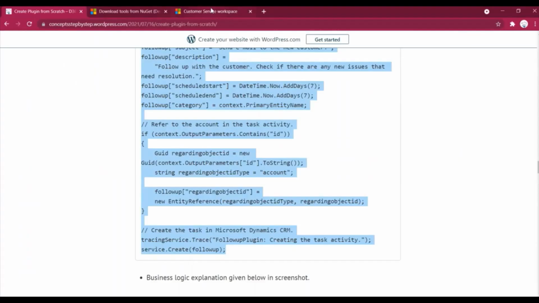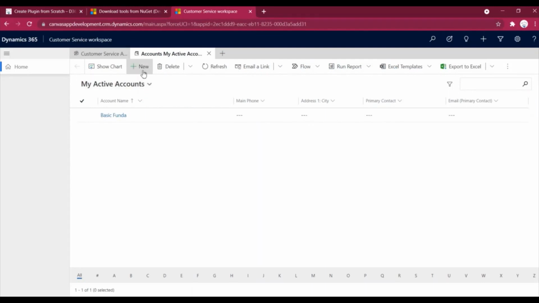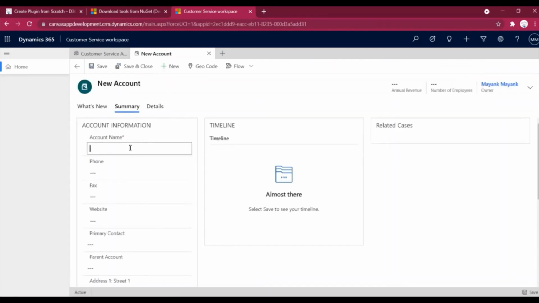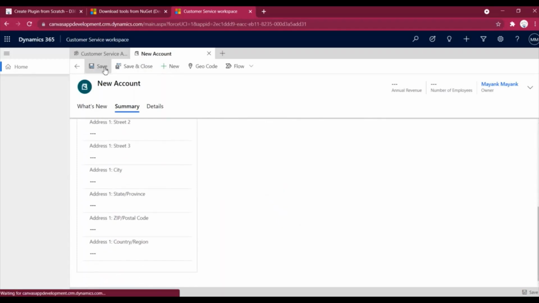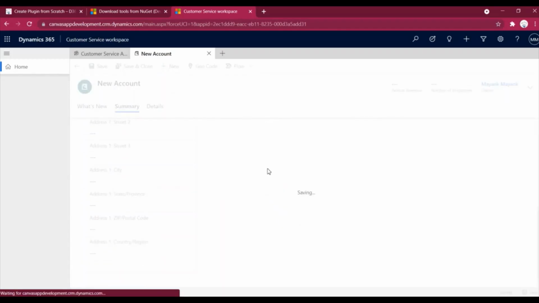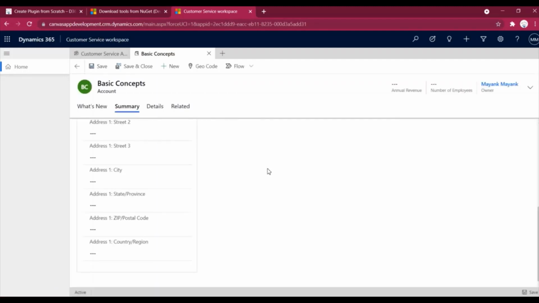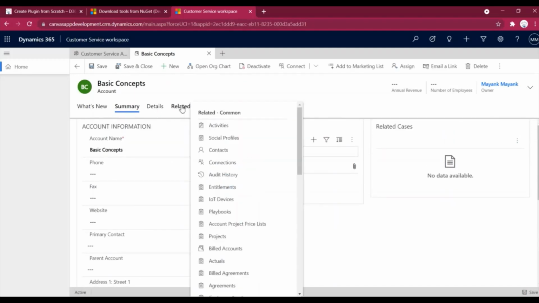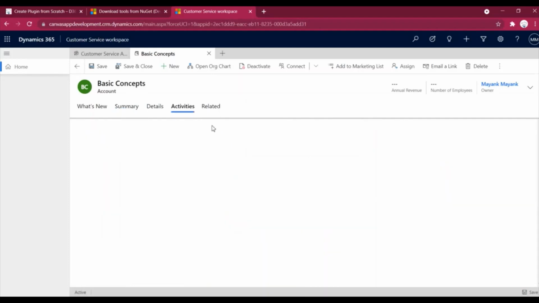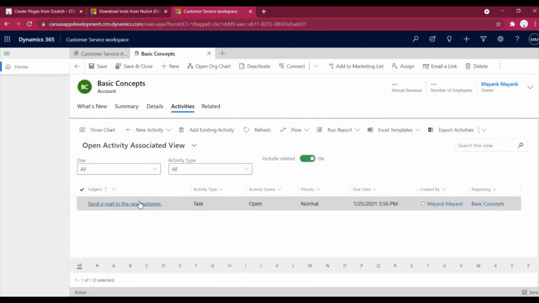So just go to your environment. So we'll go to new. I'll just give basic concepts, and I will just save it. Okay, so my account is created, and if I want to check whether my plugin ran or not, I'll go to related activities. Yes, so if you see, the new task has been created.